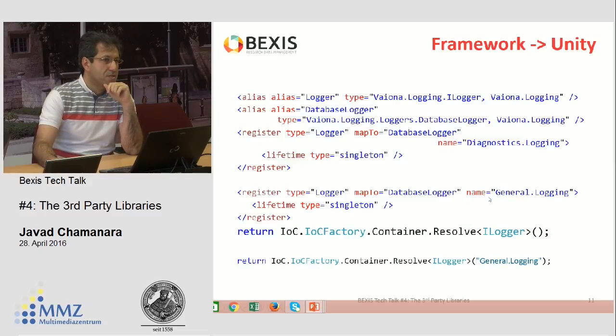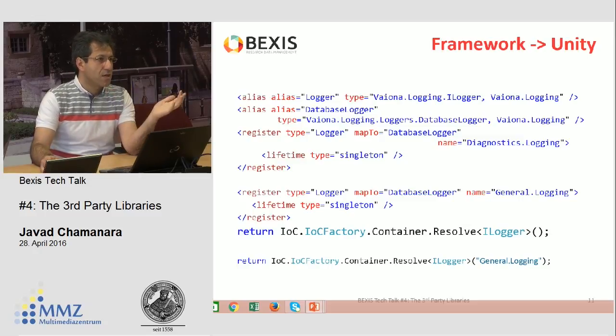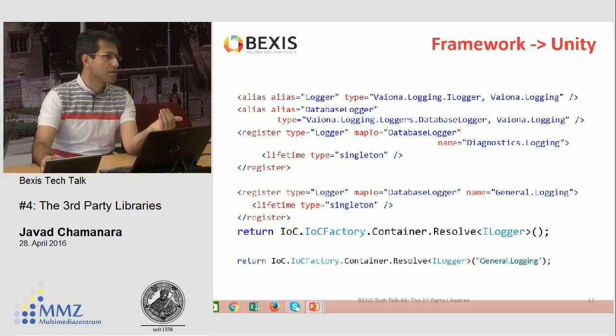for another purpose. It's possible with Unity to create different namespaces, and with different namespaces, it's possible to have different implementations. For example, in our case, for general logging we may use databases, but for exception logging we may use file or rolling file-based logging. So it's possible to create this kind of namespaces and tell Unity in which case to inject which implementation into the interface. And then the usage is like this.